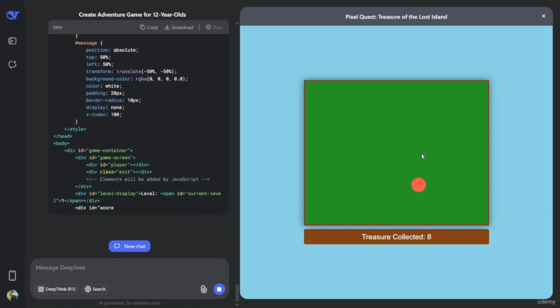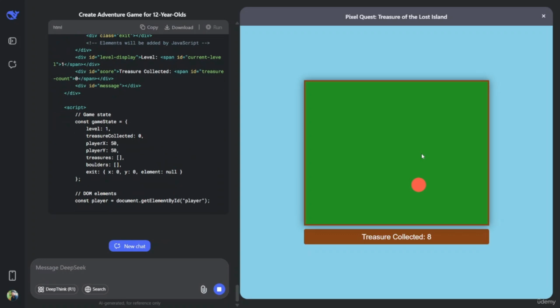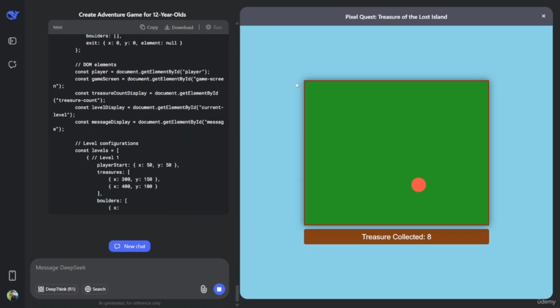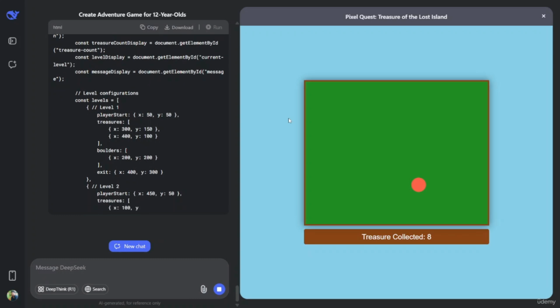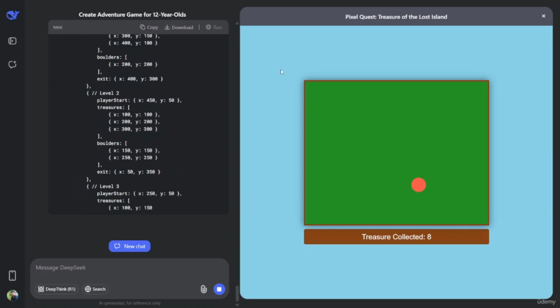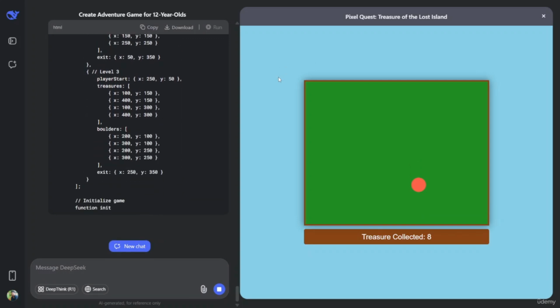So let it run through the entire code. It has come through the HTML part. Now the JavaScript part. In terms of UI, even DeepSeek doesn't select a lot of fonts or colors. So Gemini is way ahead of that for this particular use case.